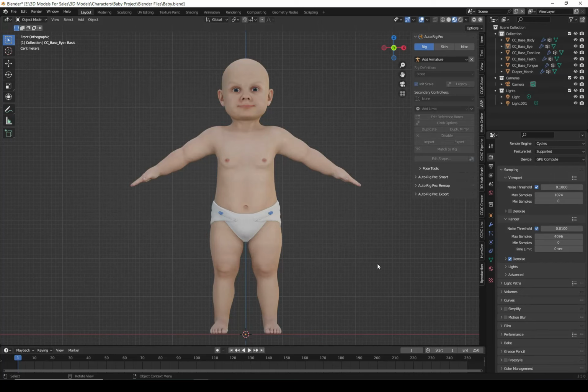I am a 2D 3D artist and animator. Today I am going to show you how to rig any character with Auto Rig Pro and Faceit plugin. Faceit plugin used for facial rigging only, and Auto Rig Pro used for facial and body rigging.